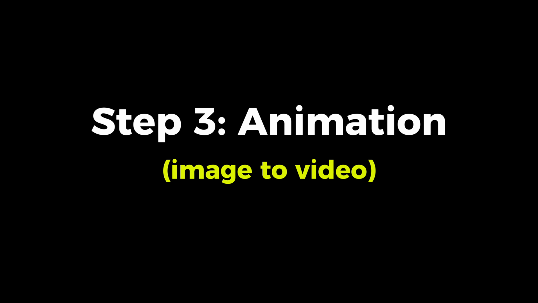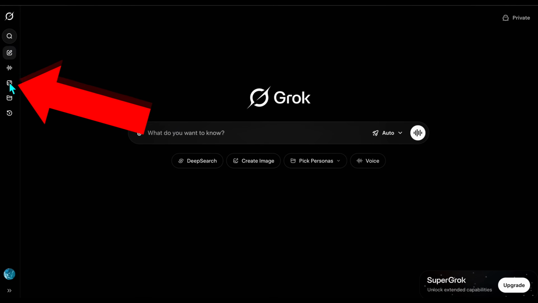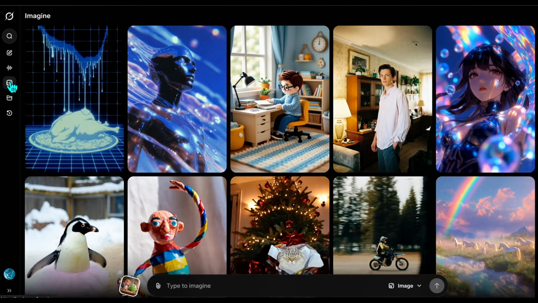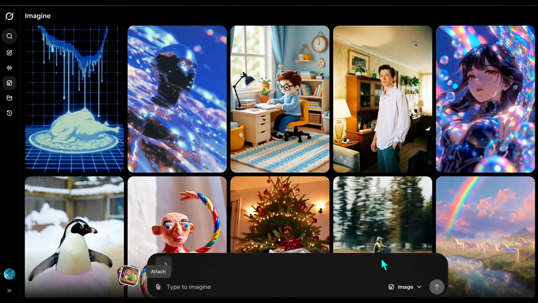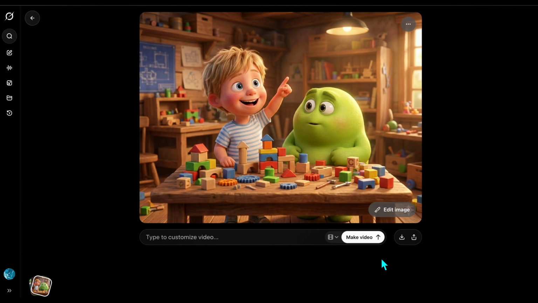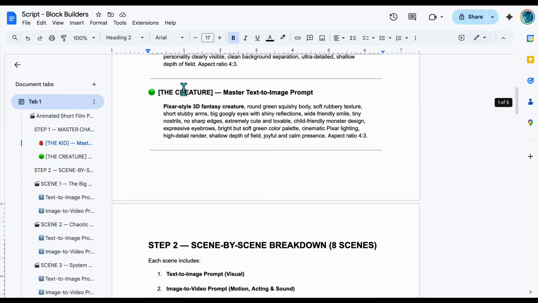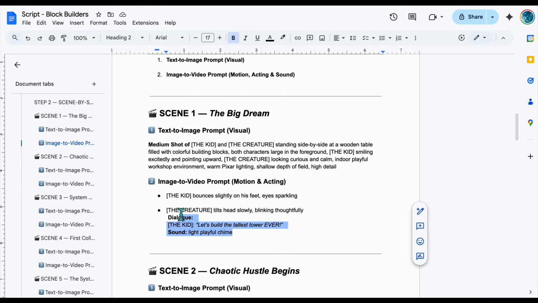Static images are nice, but we will make animation. For this, we are using Grok. After you log into Grok, go to the Imagine section first. Upload your image for Scene 1. Now usually, people leave the prompt blank here. Don't do that. Go back to our script. Copy the image to video prompt for the first scene.